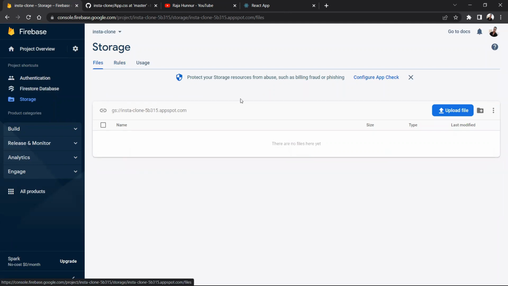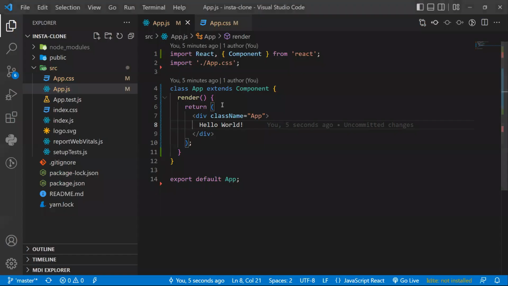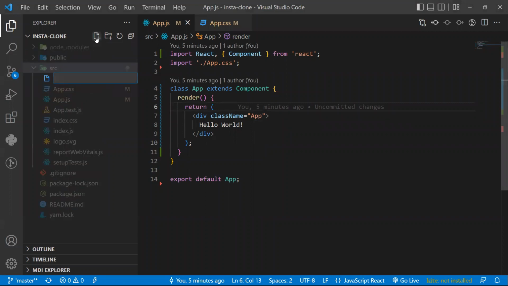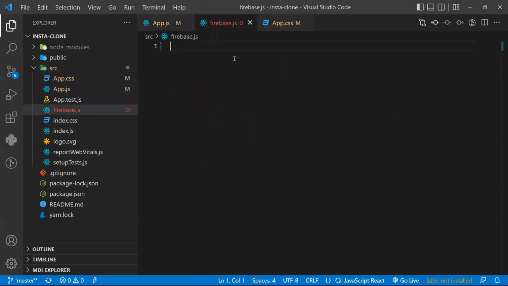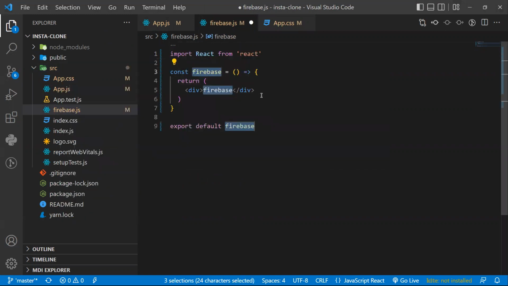Now we'll just go to our app.js. First of all, we'll go to the source folder and create a new file called firebase.js, and we'll just create a template of a React function component export.